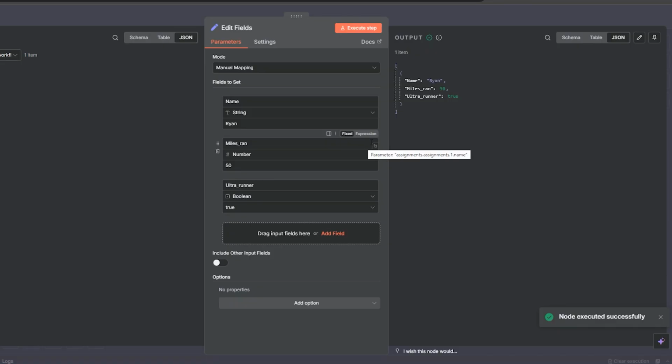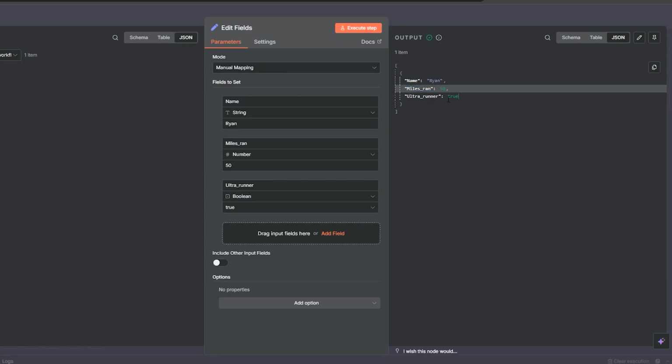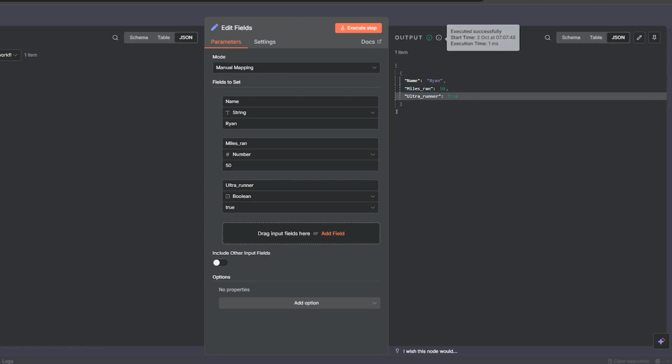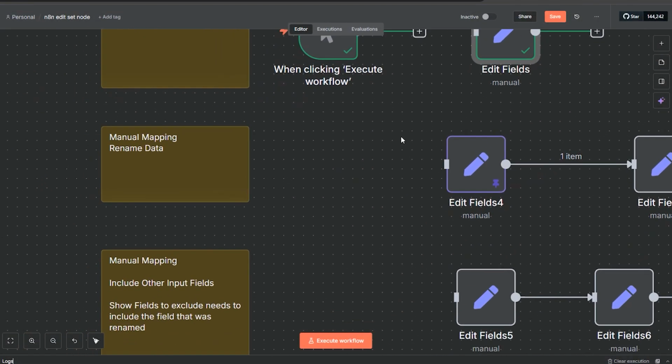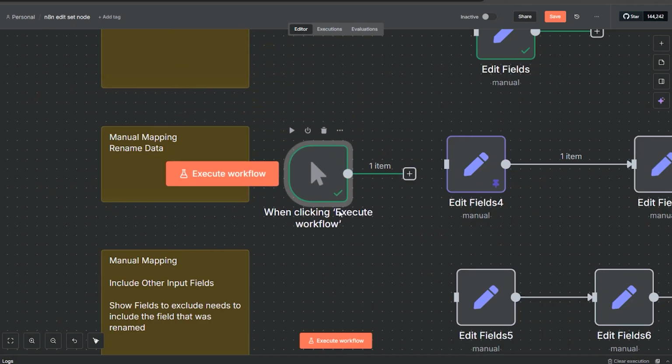When I execute step, now you can see that we've created one item over here. It has my name, miles ran this week, and then the attribute that I am an ultra runner. We have just generated this data, which is really awesome. Cool. So now let's take a look at our next example, which is renaming data.